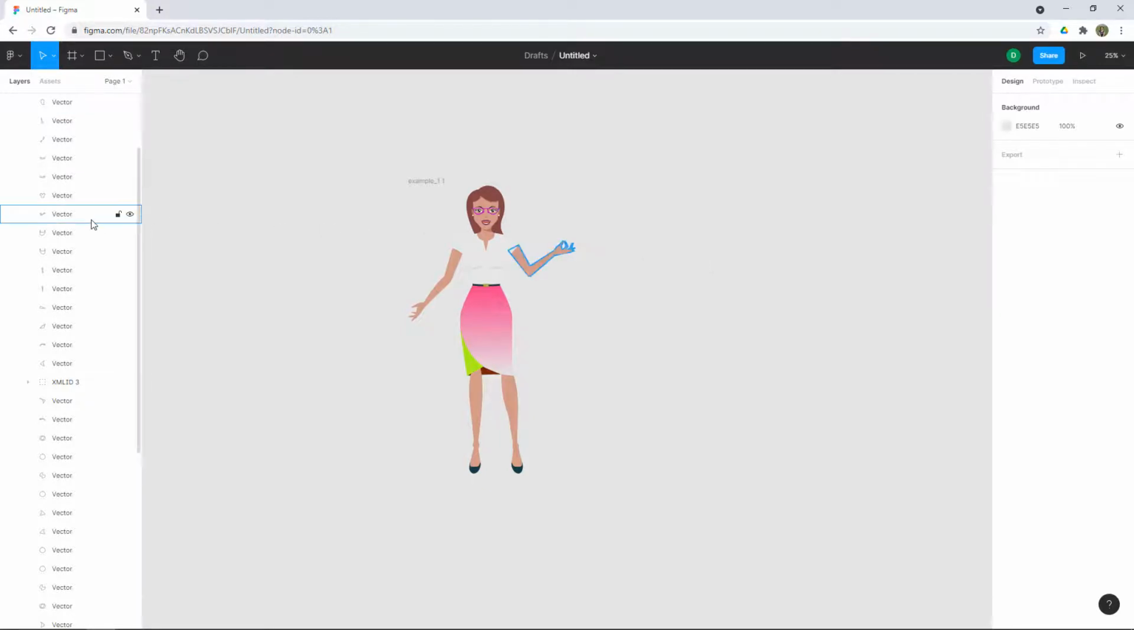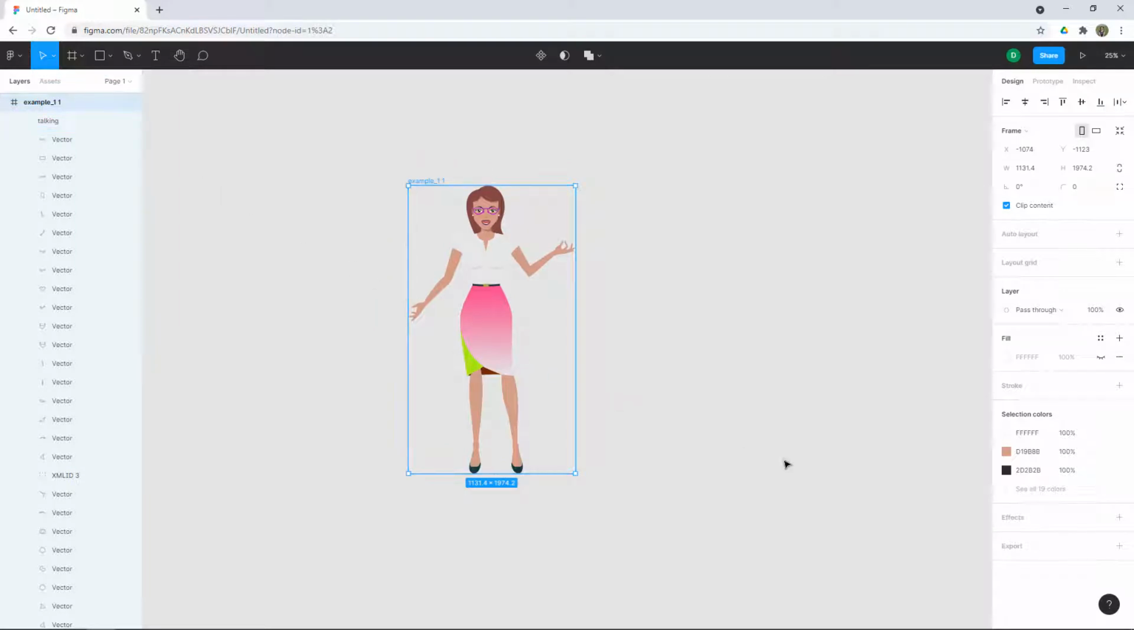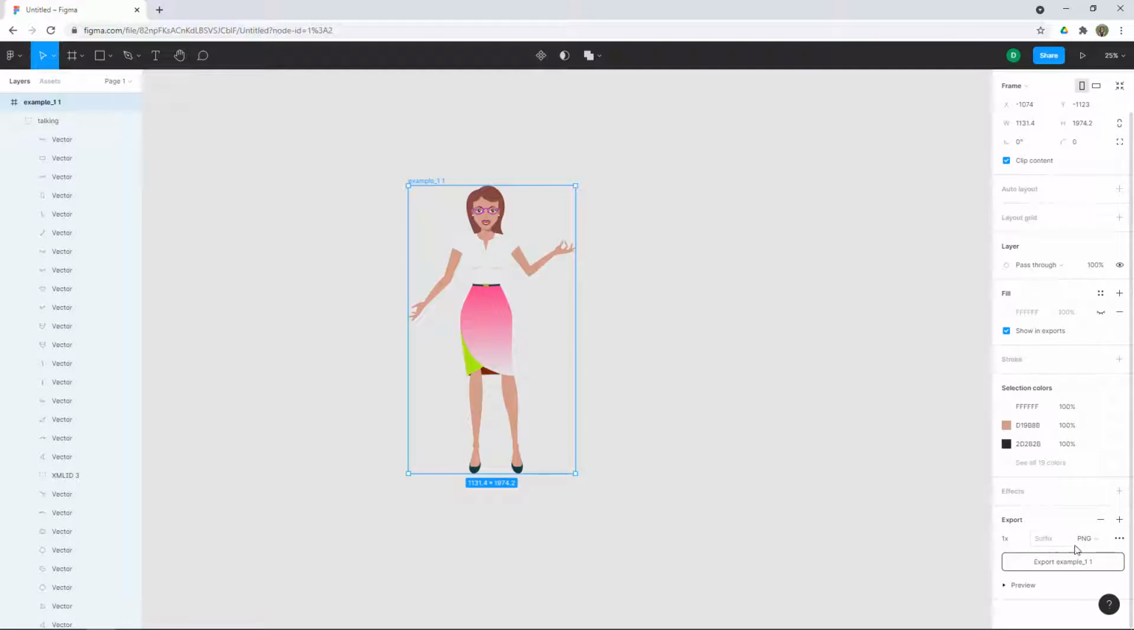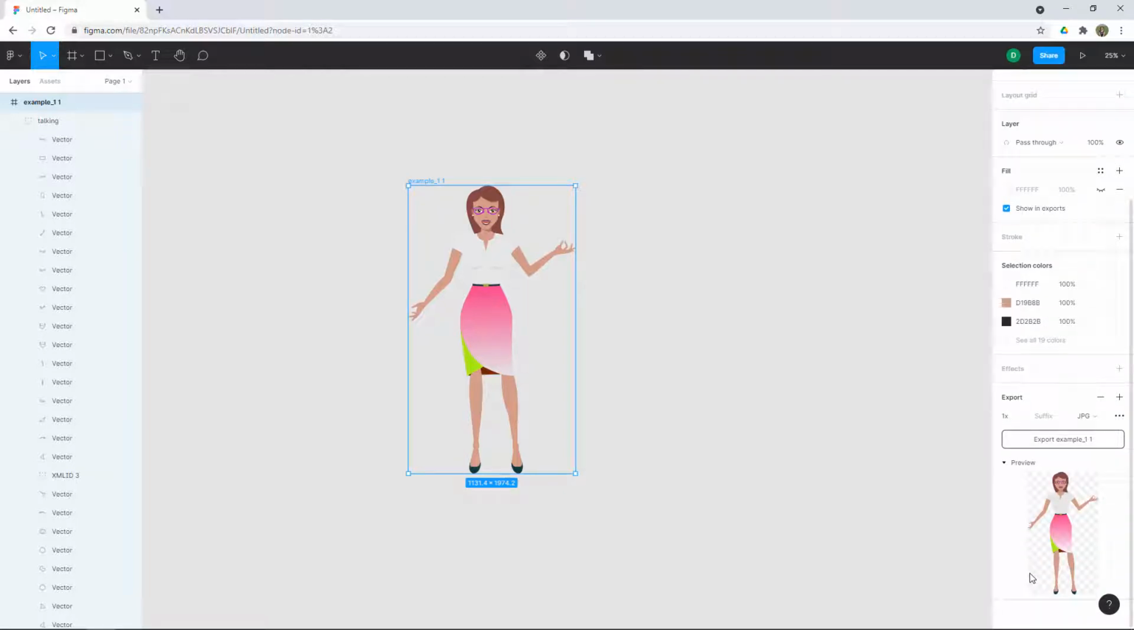When you're done, go to the upper left corner and click on the frame. Go to the Export section. Choose the desired file format and scale, if necessary. There is also a preview option under the Export section. Click on it to see what your exported file will look like. Export the file if the preview looks as you want it to look.